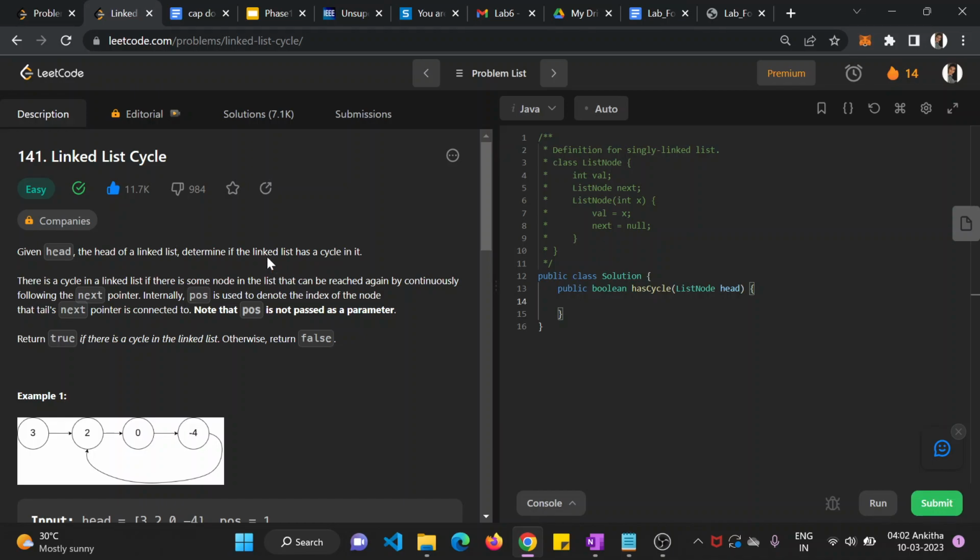Hey guys, in this video we shall solve another problem on LeetCode: Linked List Cycle. Given the head of a linked list, determine if the linked list has a cycle in it. There is a cycle in a linked list if there is some node in the list that can be reached again by continuously following the next pointer.